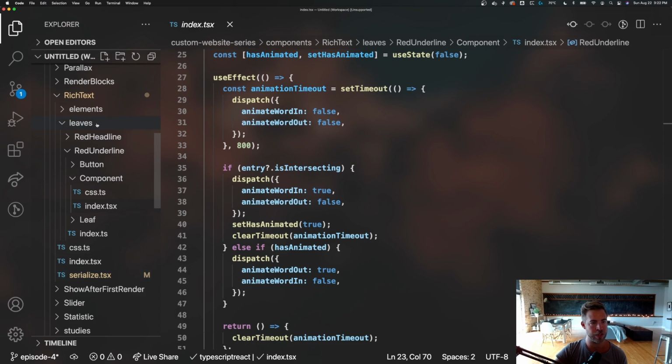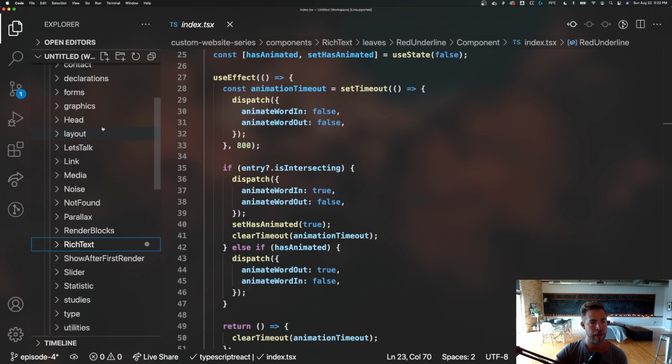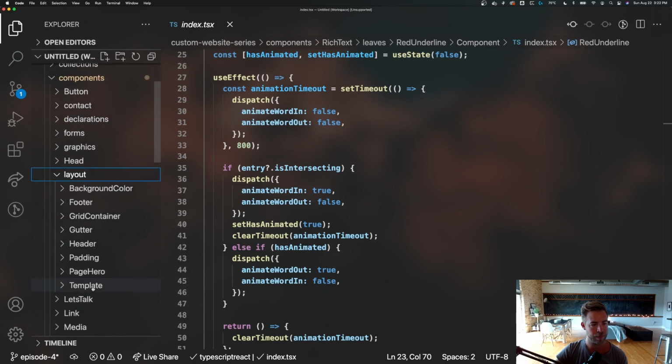But other than that, that's the rich text editor. And we're going to go back up to the minimal hero type again.